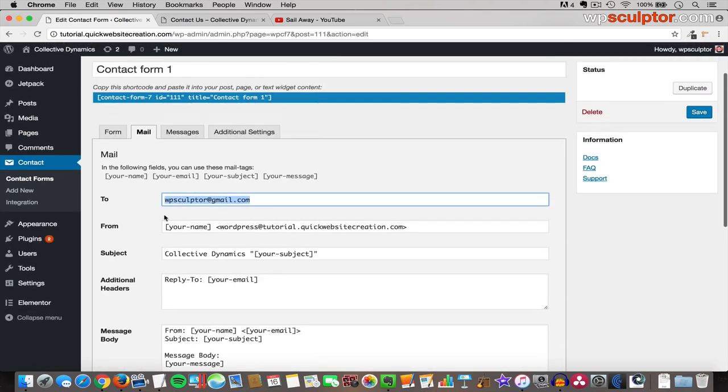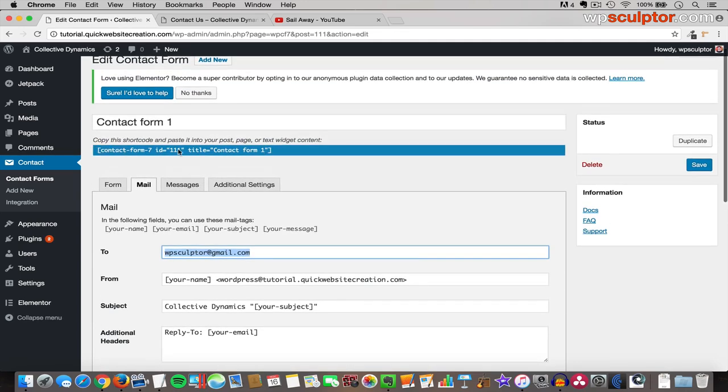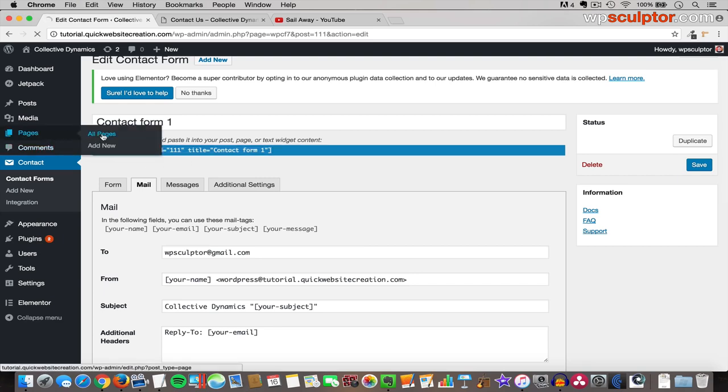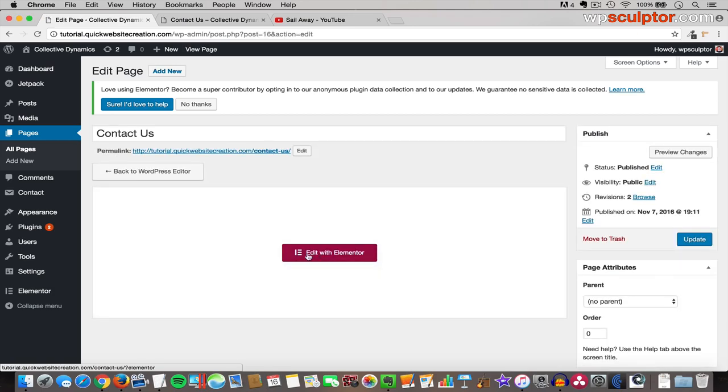And then to add the contact form to our website, what we're going to do is copy this shortcode that's appearing here. So I'm just going to click on that, and then that's going to select all of it, including the brackets. Be sure and get the brackets, and then we'll copy. And then we're going to go back to Pages, All Pages, and we're going to open up the contact page again, and then we'll click on Edit with Elementor.